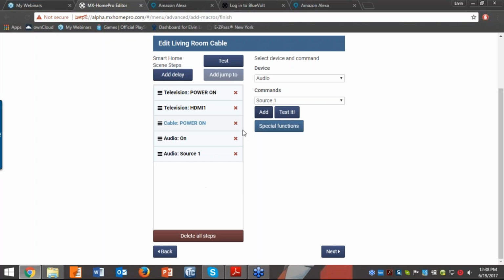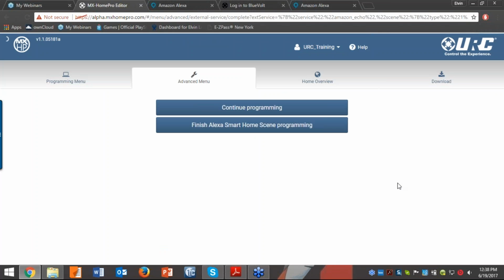So now that we've added all of our sources and all of our commands, we're just going to select next. That's it. We've programmed our first Alexa voice service command macro. We've created our first URC smart home scene. So let's go ahead and create another one.